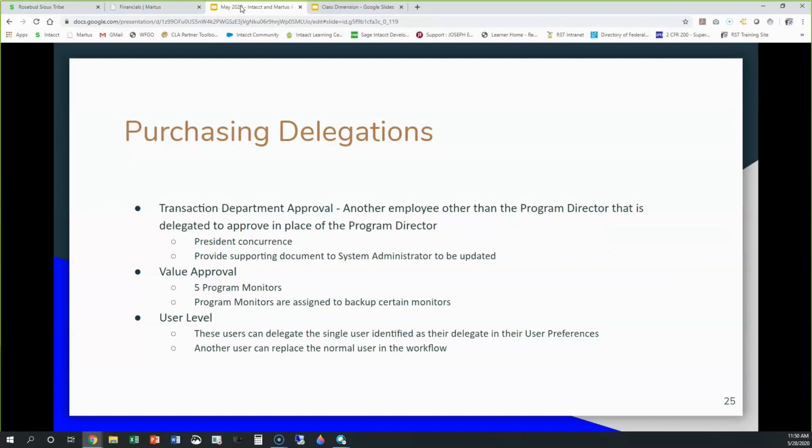We don't delegate at the value approval role. Since we have 5 program monitors, they typically have someone who backs them up for approvals. And since any of the 5 can access the document to approve, a delegation isn't necessary. And then we have the user level.